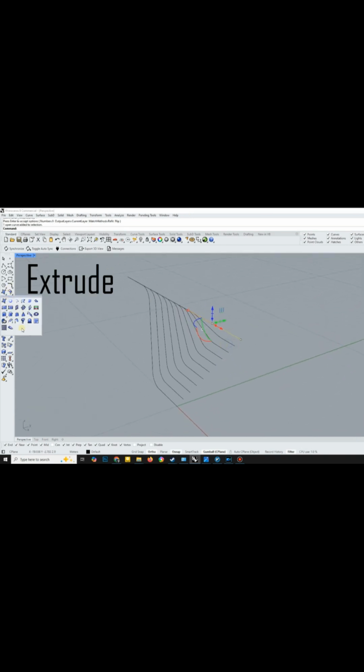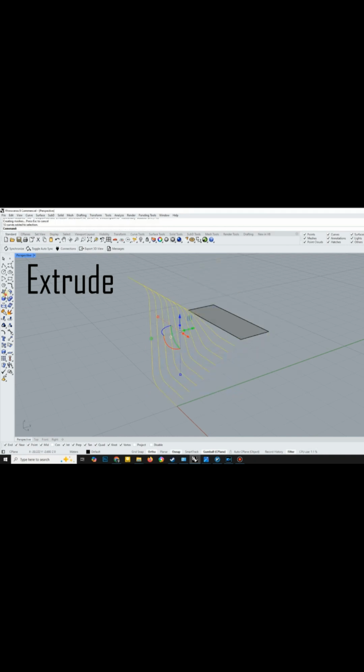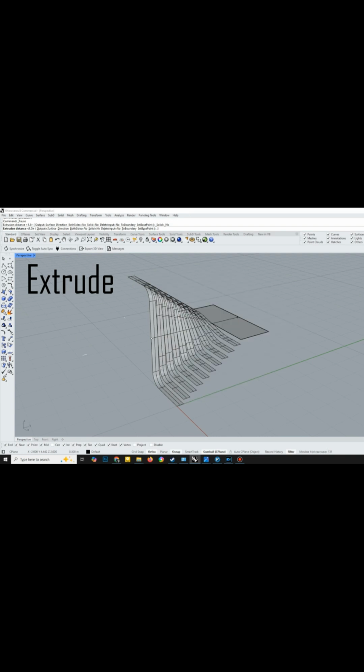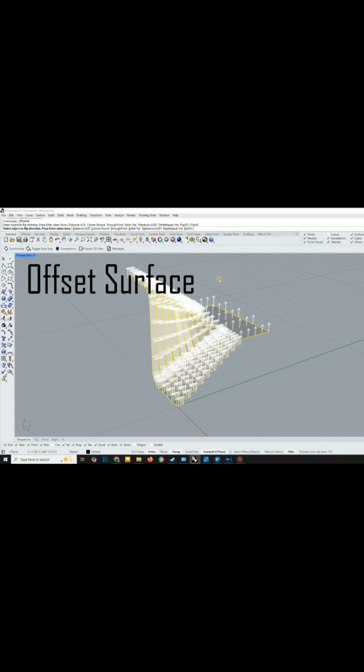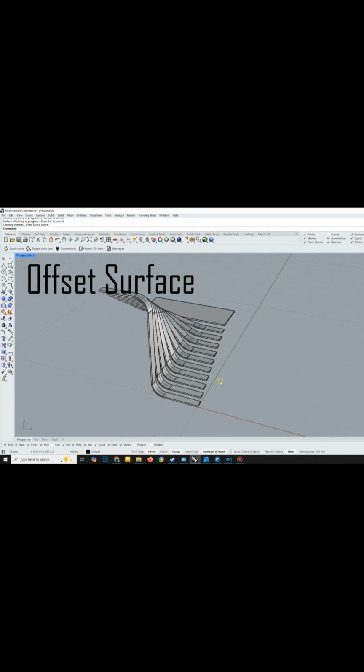By using the Extrude command, I transformed the lines into surfaces. I applied the Offset Surface command to make the surfaces thicker, giving them a more appealing appearance.